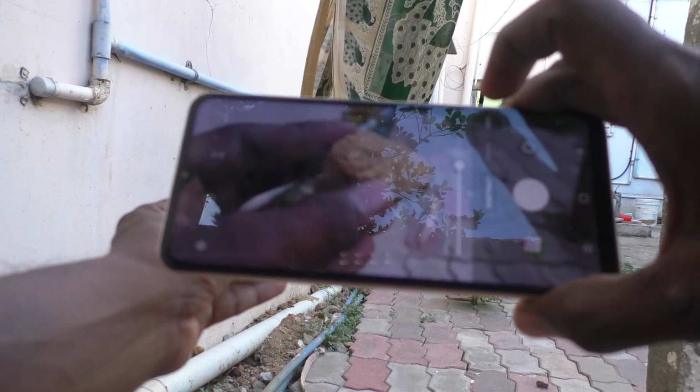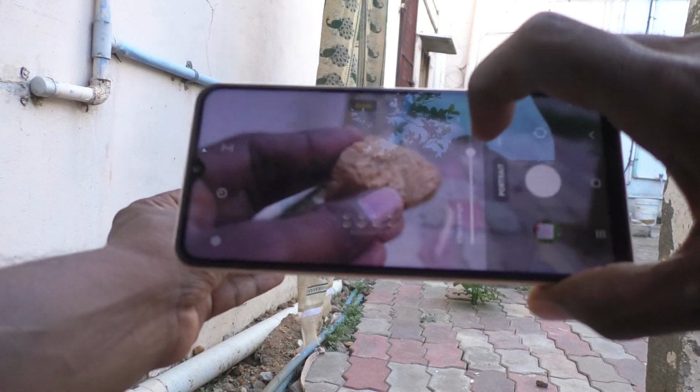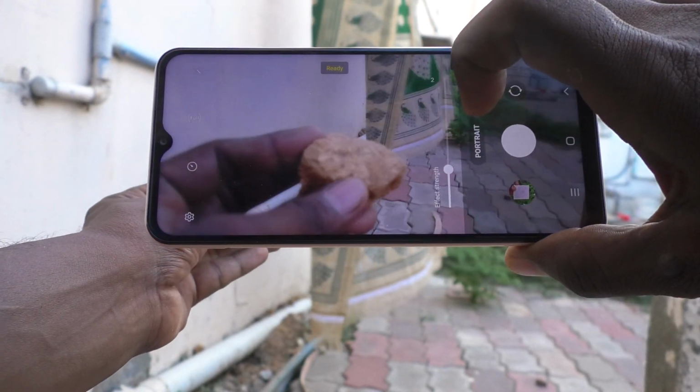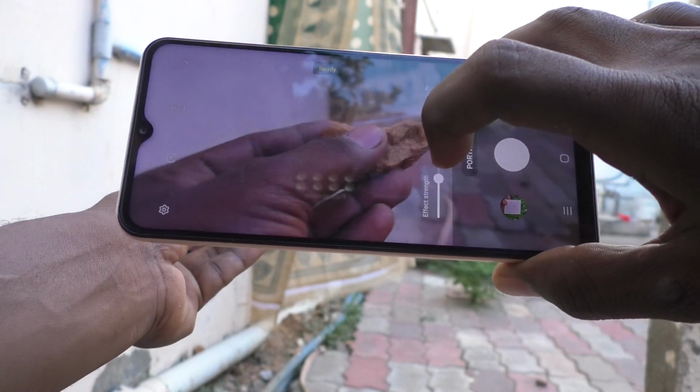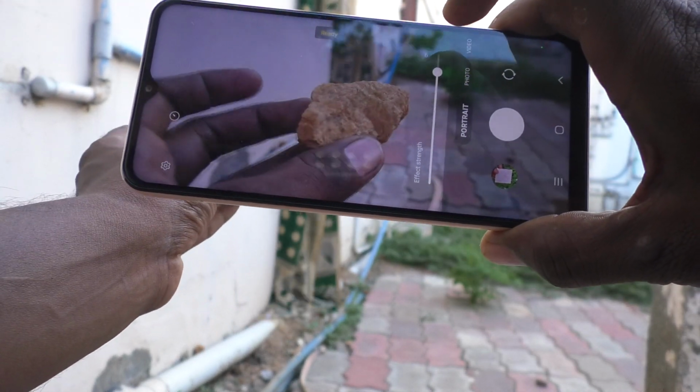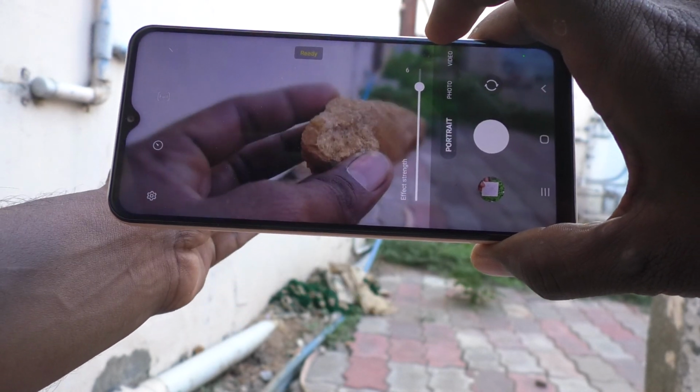Here, I would like to take this picture. You can also here increase or decrease the depth effect. If you decrease it, depth effect will be minimized. If you move on like this, depth effect will be increased.